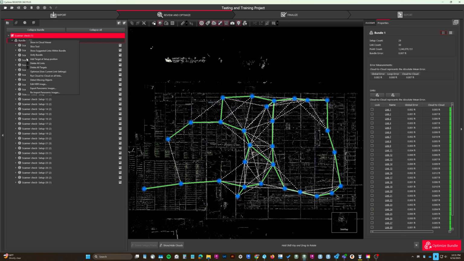From there, again, you have the same edit HDR image. Since we're selecting the bundle, the selection is the whole project, so one and the same. If we had multiple bundles or multiple sitemaps, then it'd be different. But for right now, I just have the one, so it's going to get you into the same HDR image editor. Same export panoramic images as when we select on the sitemap. And then the last one is going to be the re-import again.